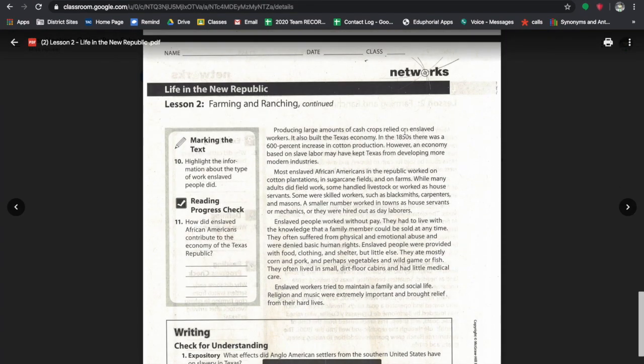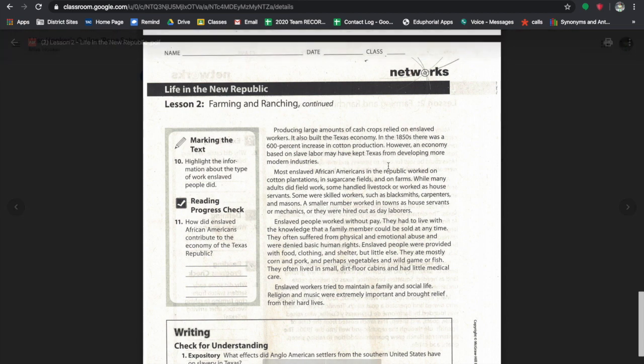Boom. Producing large amounts of cash crops relied on enslaved workers. It also built the Texas economy. In the 1850s, there was a 600% increase in cotton production. However, an economy based on slave labor may have kept Texas from developing more modern industries.